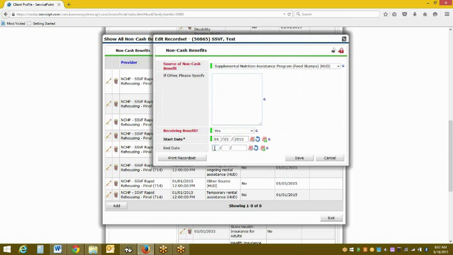Here, you're just going to put in an end date. So the end date is still 2/28/2015. And the end date should be a day before the benefit is ending for this scenario. So just a day before the change. The Receiving Benefit, yes, stays at yes because it was true in between the start and the end date. Then click Save.